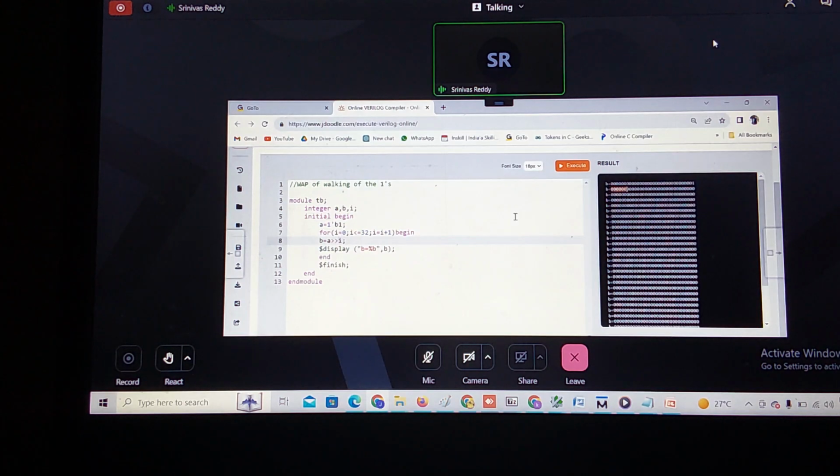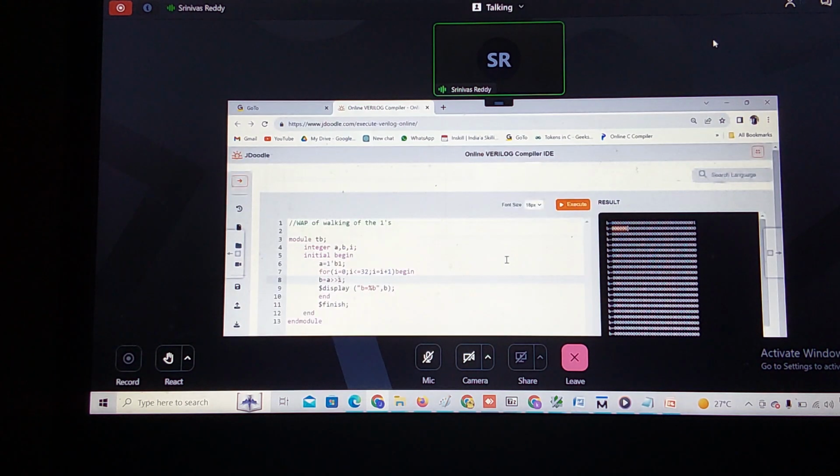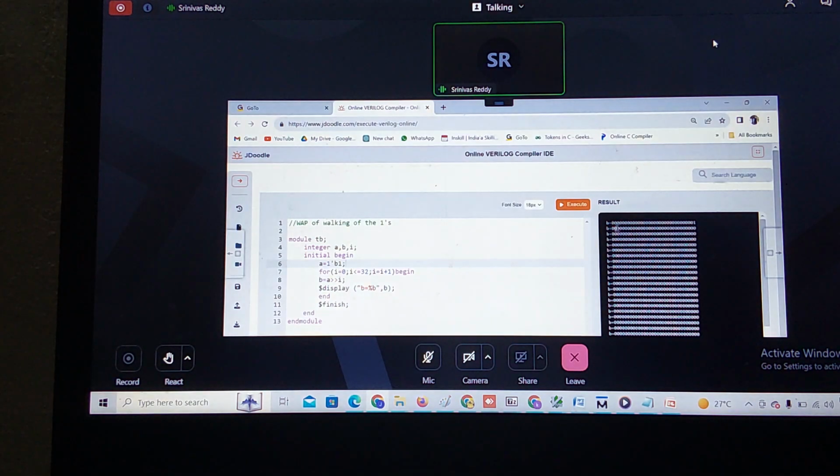Then how to do walking ones to the right side? I should make this bit 1. This bit is 1. Correct? Then I need to shift to the right. Did you understand? You think of this program.